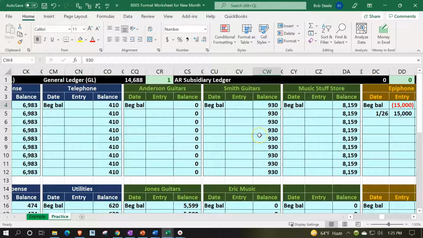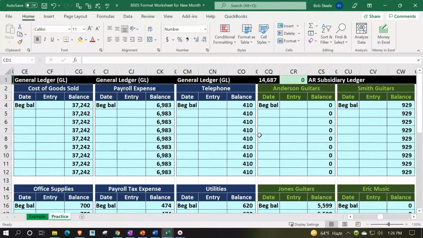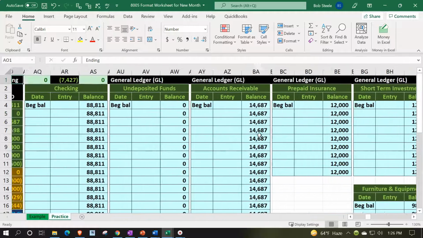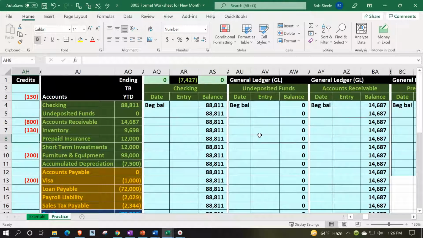I'm just going to make this one 929. And if Smith gets a $1 discount, that's okay. That 14687 now matches the trial balance given by the green 0, but let's double check it. The 14687, does that match what's on the trial balance?